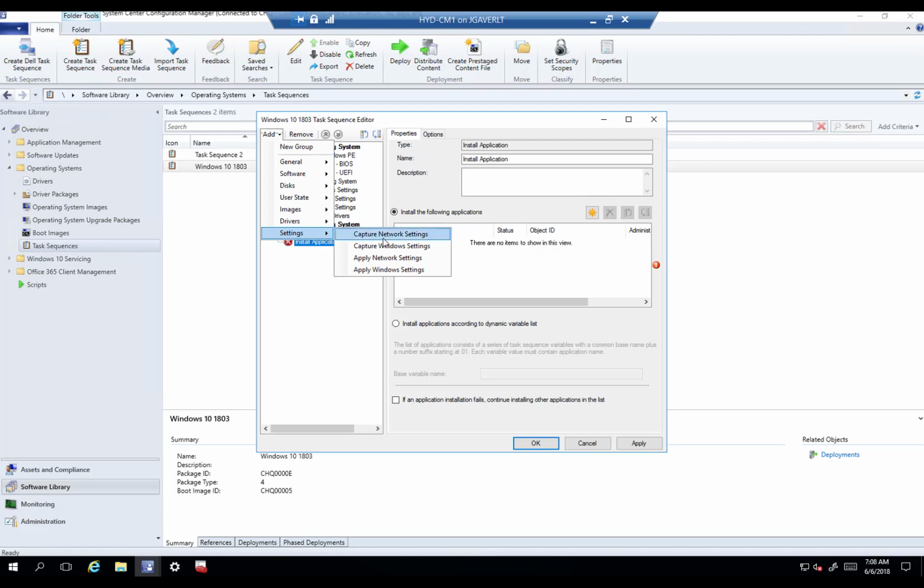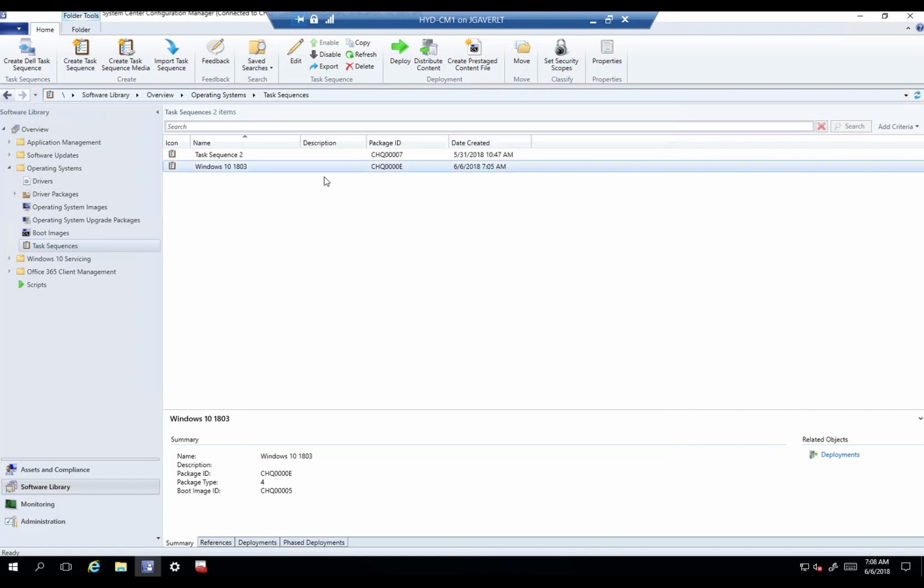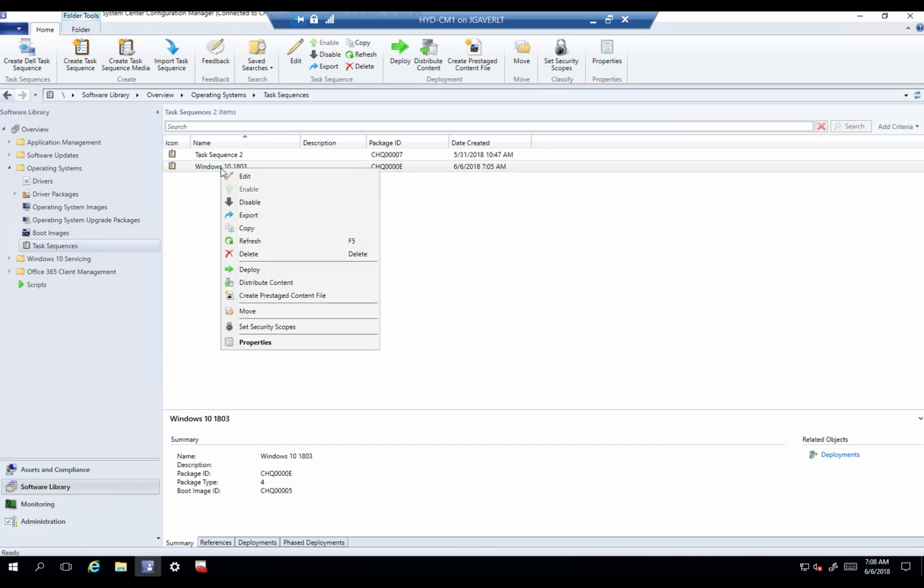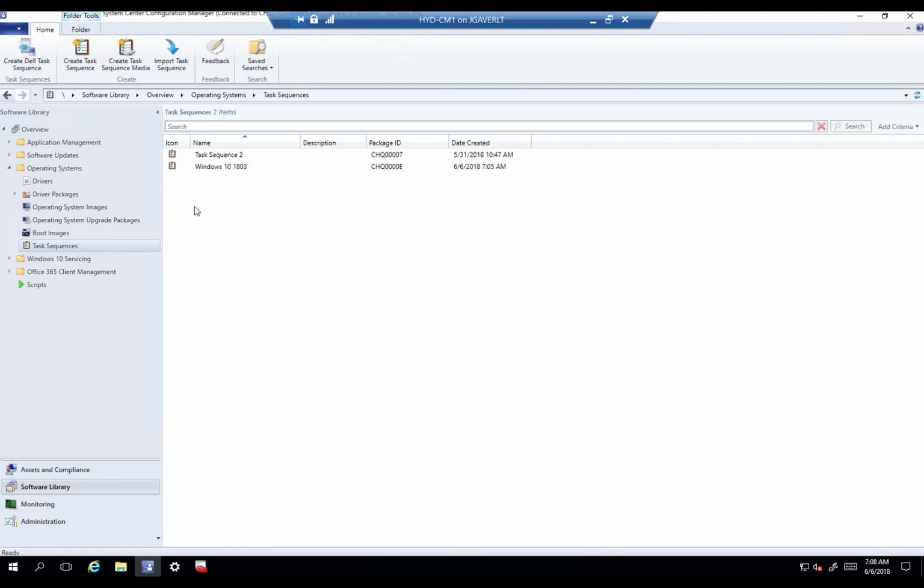And back to more user state migration. Okay, so I'm going to cancel out of that for right now. So then you would just simply deploy this and make it available to all unknown computers and potentially even known computers in your environment if you want to re-image existing labs and workstations. All right, so that is how to create a task sequence and how to deploy it.